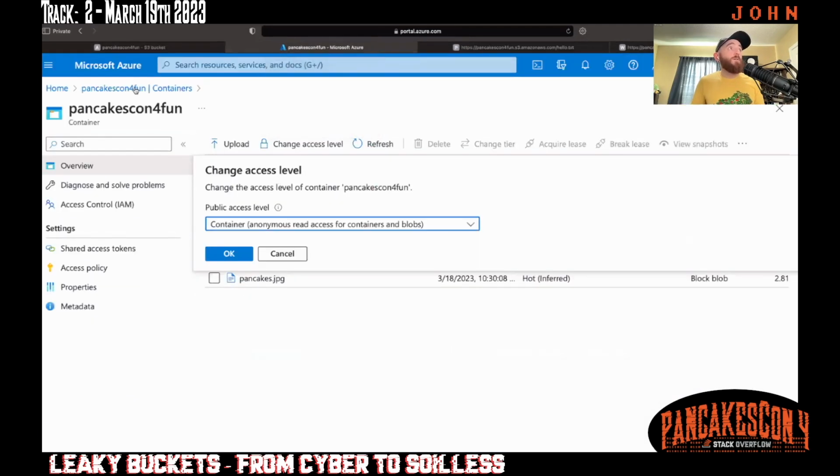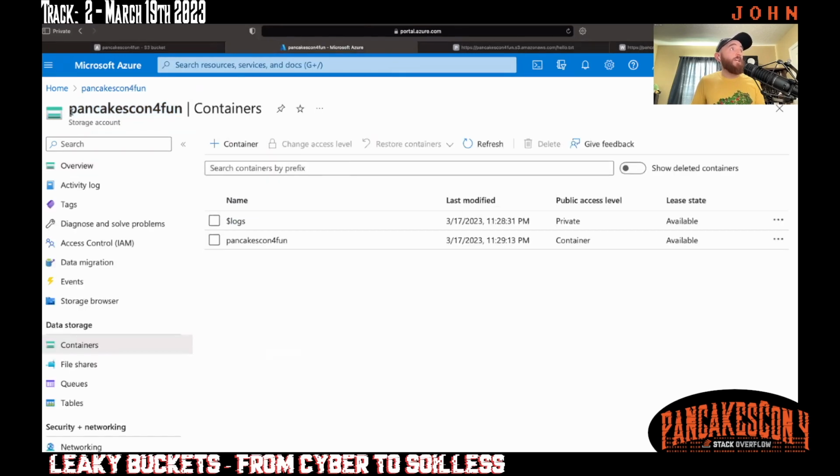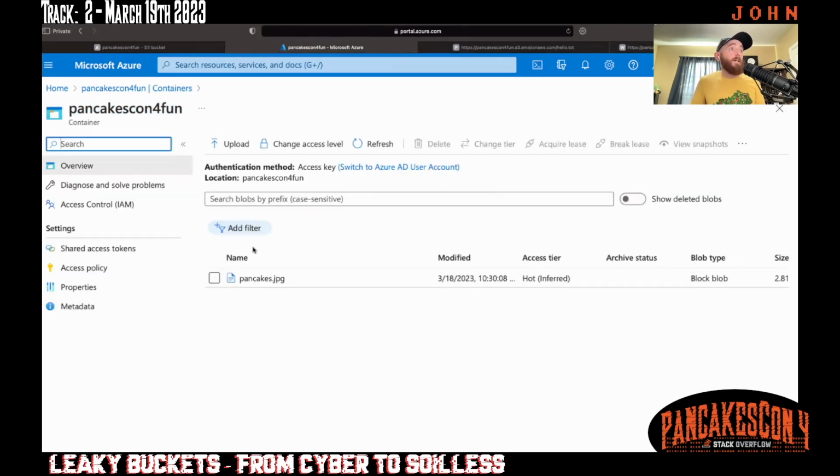Similar thing you can do in Azure. We've got a storage account that we've set up, PancakesCon for fun. Here's our storage account, PancakesCon for fun. There's two pieces to this. The storage account, and then within the storage account, we've set up a container that's got the same name, PancakesCon for fun, and we've got one file in there.